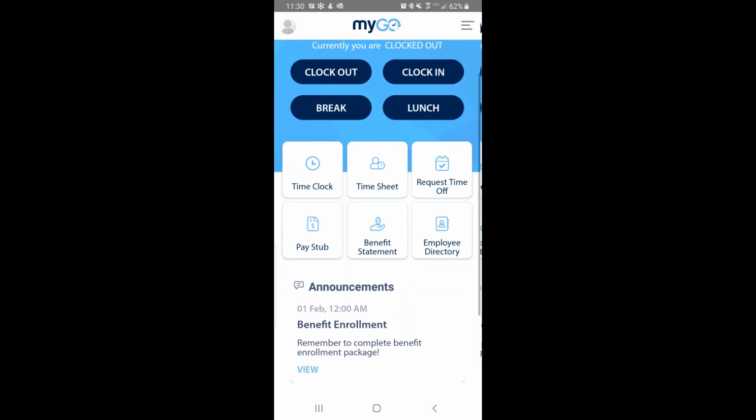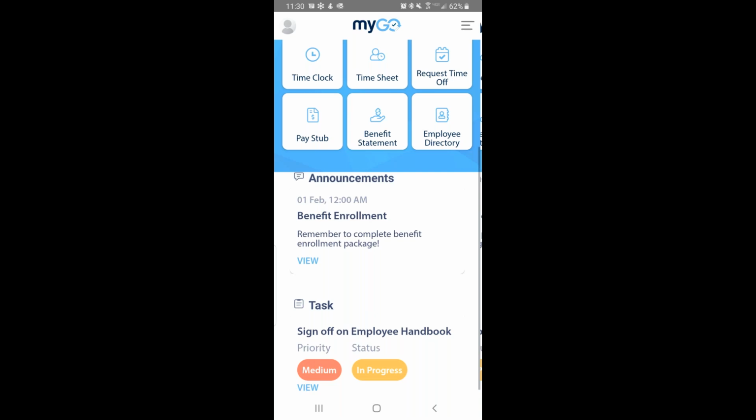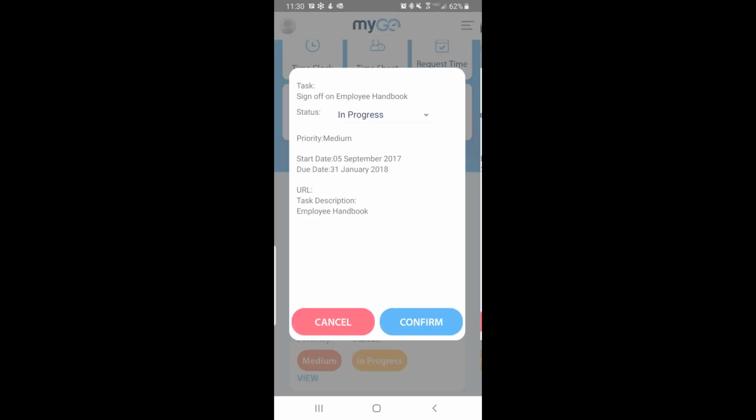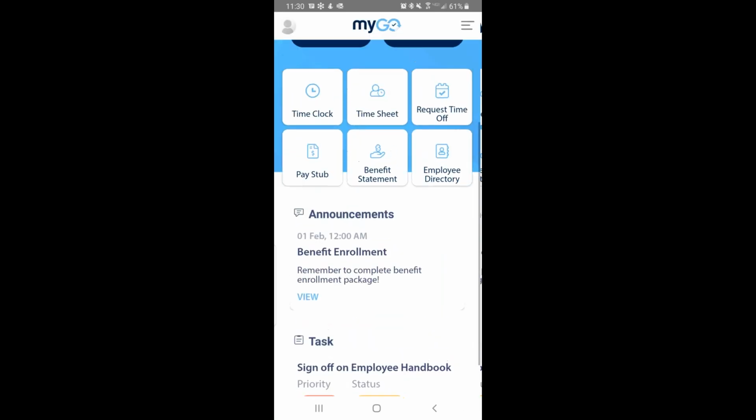So you can see we've got that clock in and clock out button. We have our timesheets, our pay stubs, employee directory. We have those announcements that we looked at earlier. And then here's an example of a task down at the bottom. We can see that I am assigned a task of signing the employee handbook, and it was issued to me in 2017. I probably should sign that. And then once I'm done, I can actually just change the status to let you know that I've done my portion of that item. I'm going to leave it as is just so that I have that.